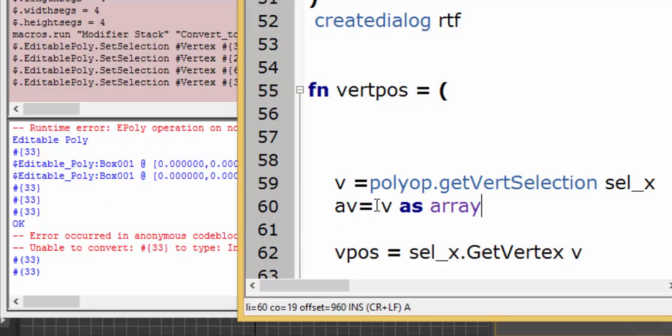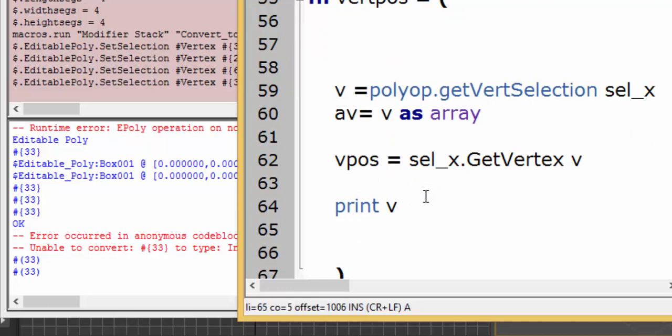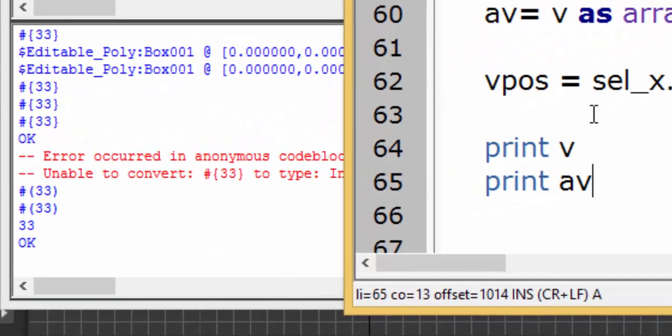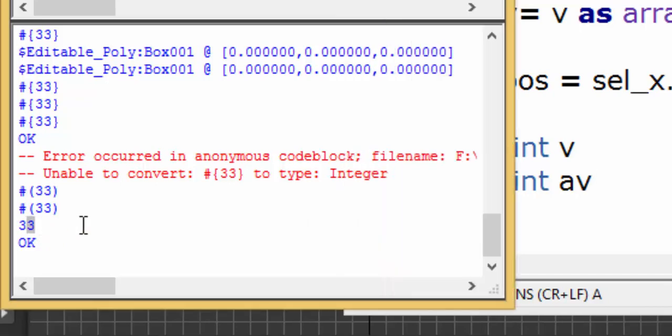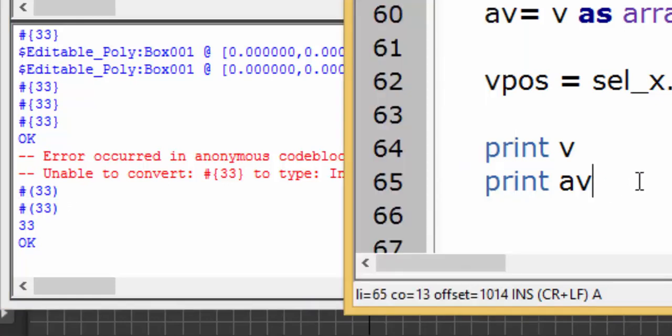Now for us to get the item in the array, for example, let me come down here and print AV, shift enter. All right, you can see we have the array item as 33, which is different from the bit array. The first one is the bit array and this one is the array.